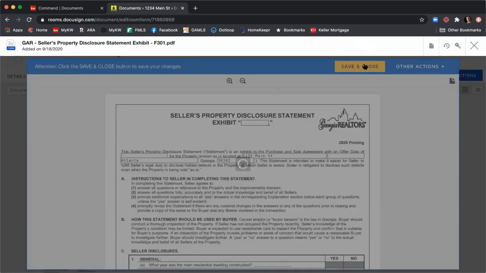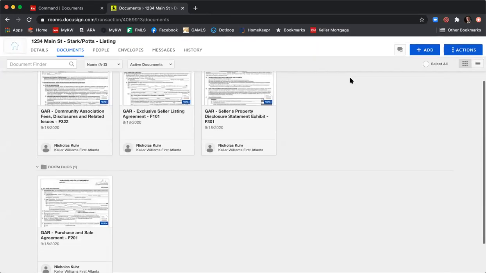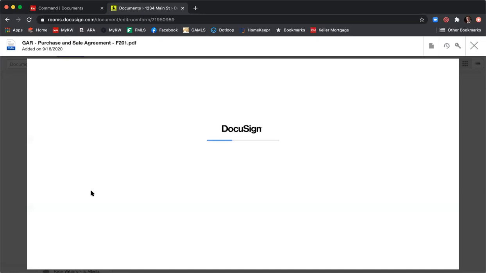So we filled in all the information for our listing agreements and disclosures. Now I want to walk through the purchase and sale agreement. So what I'm going to do is open this up. Very similar to what we did for the listing agreement, we'll just start at the top and we'll work our way down and fill in all the information.